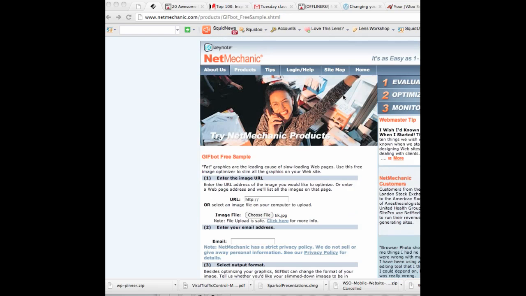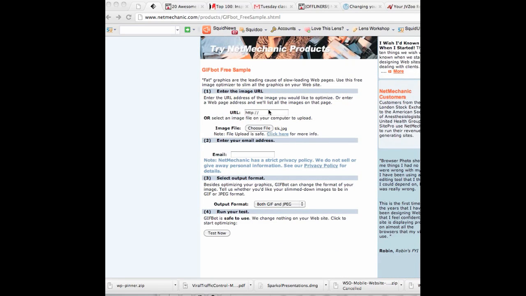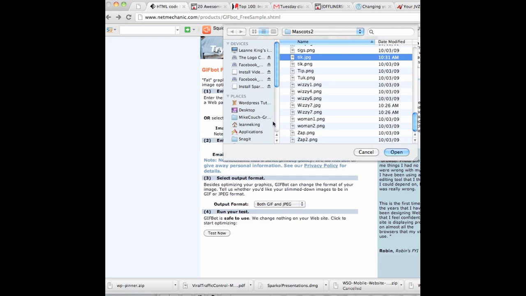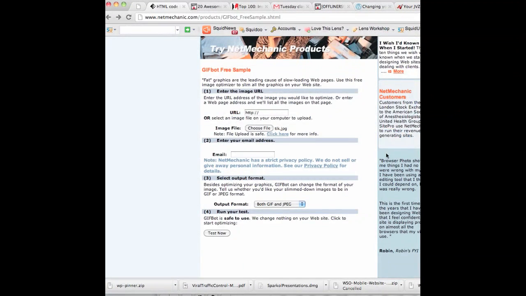Now I'm just at a site called Gifbot, and it's a free service. You can either put in the URL to the image or you can upload an image, which is what I'm going to do. I'm going to upload that one called Tick JPEG and click on Upload. Now they do require you to have an email address, but in all the time I've used this, I've never actually got an email from them, so I wouldn't be worried about that.